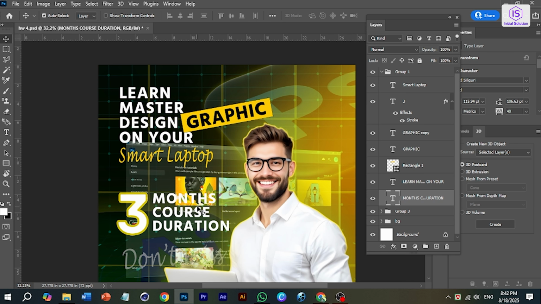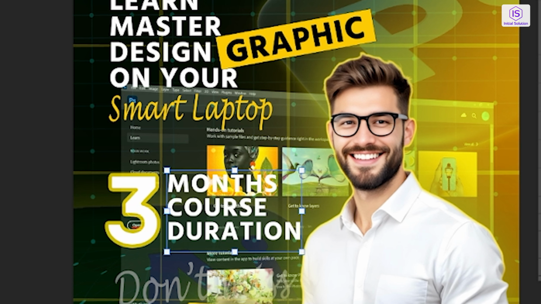At first, select the text. You can just simply select it by the move tool, or you can go to the layer panels and select the text layer. Now press Ctrl+T on your Windows to activate free transform.